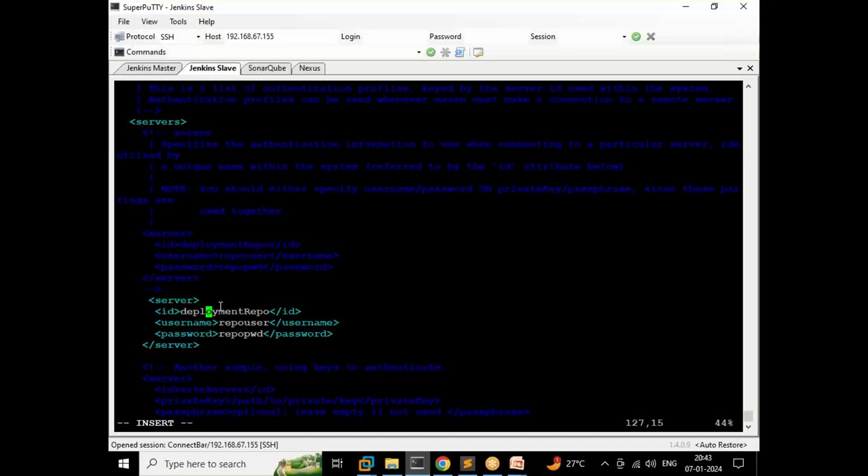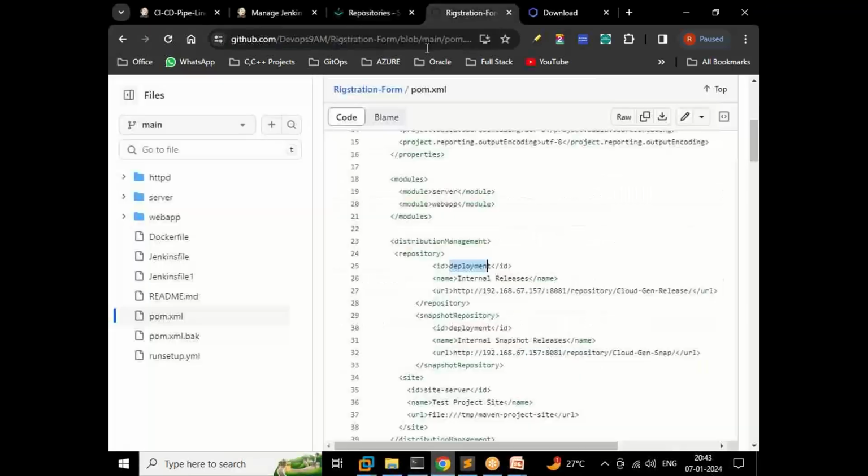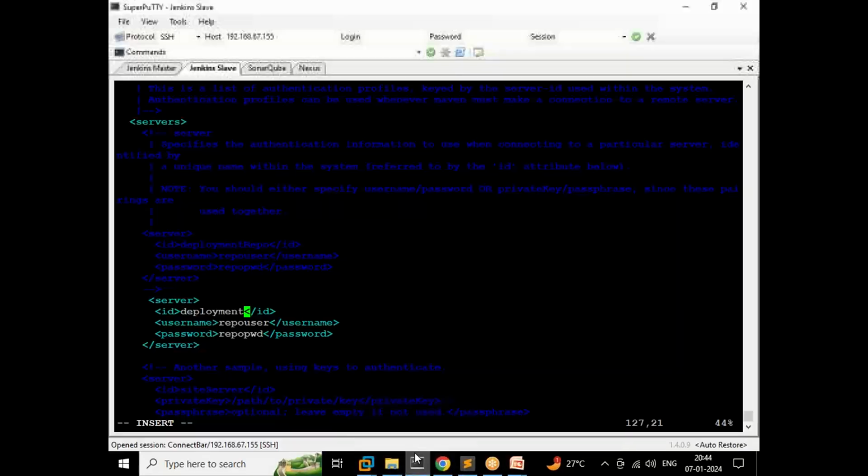What is the pom.xml deployment ID? Distribution management, we are having that deployment. See guys, if you want to see that, once again I'm showing you. See, deployment ID is deployment. Okay, we are just modifying that one. And next, what is the login? Nexus login username? Yes, we are having that default user. That username is admin.